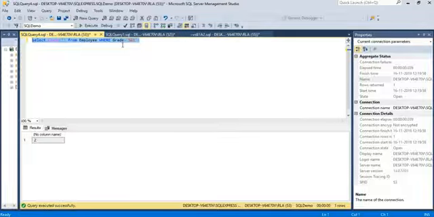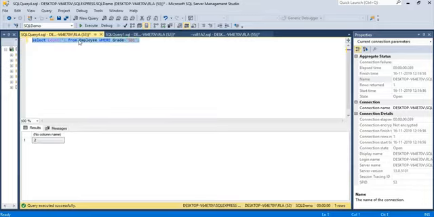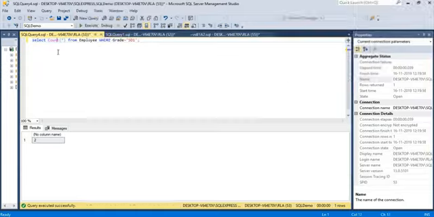Okay, so we can make use of equals to, greater than, all those operators which we talked about, less than or greater than, if you want to select based on the salary. So what we have done here is we have used the grouping functions along with the different types of operators. These are conditional operators, right? Okay.